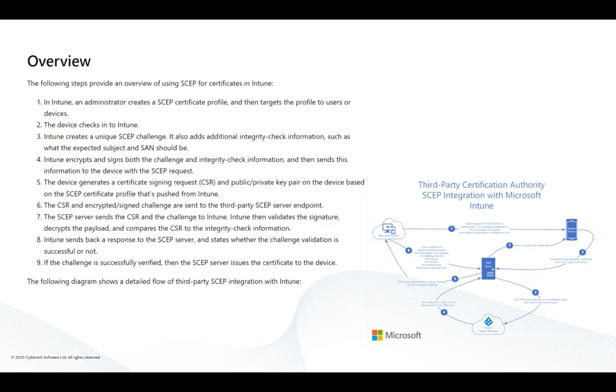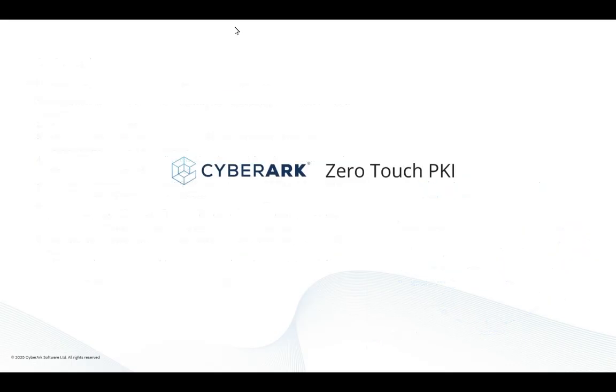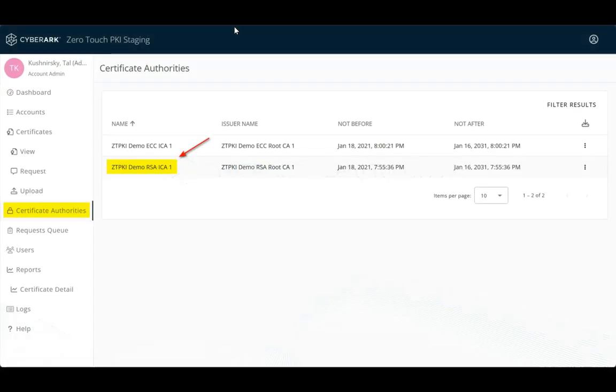In this video, I'll take you through the process of integration between Microsoft Intune and CyberArk Zero Touch PKI. This integration allows devices to be managed by Intune MDM and get certificates for devices and users, later used for Wi-Fi access, VPN access, and so on. To start, we will navigate to Zero Touch PKI. The very first step is to download certificates from Zero Touch PKI and also write down the policy ID we're going to use for this integration.